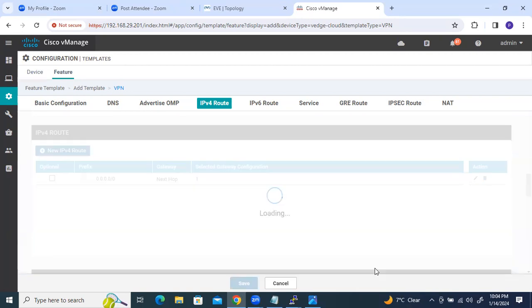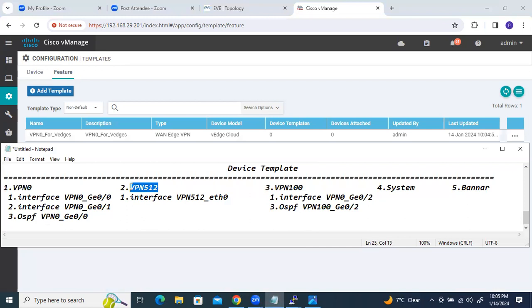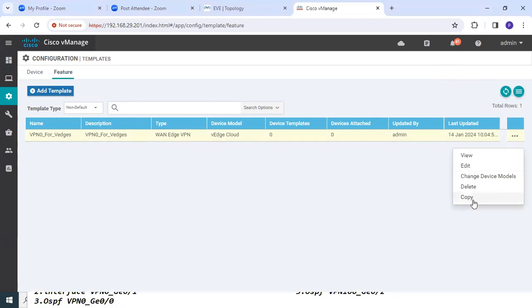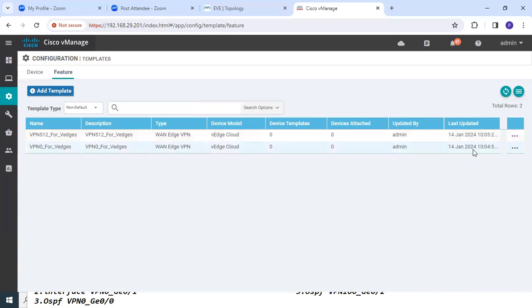So first template I have done. Another template again I need to create, as per this one guys, the VPN 512. So either I can create another one, or I can copy the same one. Copy, name, VPN 512, VPN 512. Under the VPN 512, actually we are not going to configure anything.